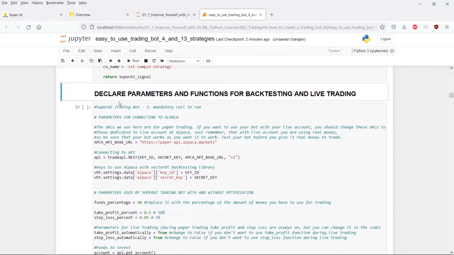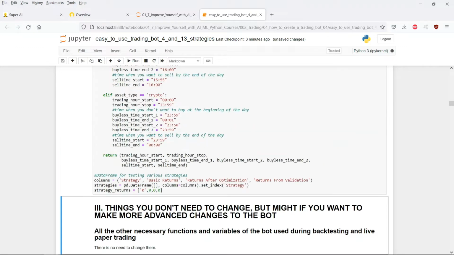Now we declare the parameters and functions we want the bot to use for backtesting, optimization, and live trading. Here is where we declare time for not buying, for example, at the beginning of the trading session. Time for selling, like at the end of the session. How big take profit and stop loss should be. How many bars with data should be used for each indicator, etc., etc. I'll show you all of that after we run the bot. But for now, we can simply run this fifth mandatory cell, and go on.